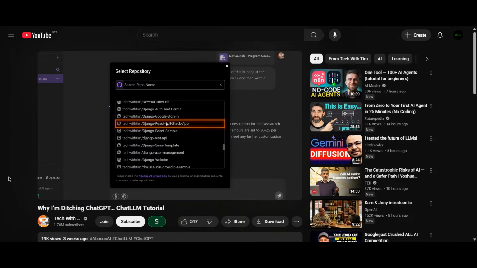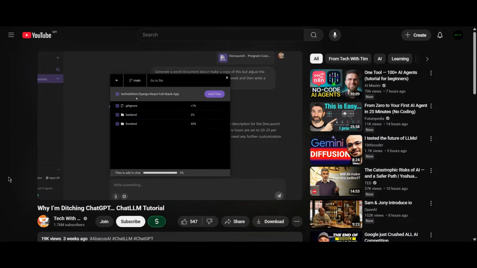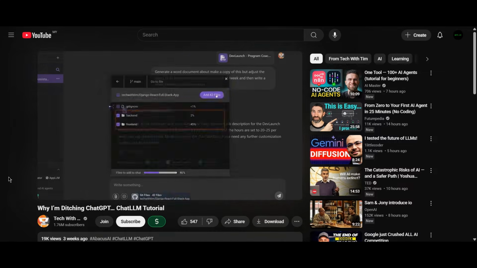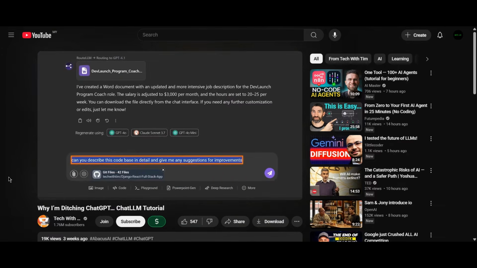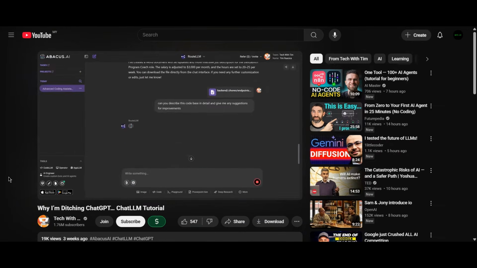Okay, so let's pick this one here, which is the React full stack application. Just wait for it to load. I'm going to add all of the files here to the context window, and let's give this a second, and then I'll chat with the GitHub repository and see what it can do. Okay, so I'm going to tell it, can you describe this code base in detail and give me any suggestions for improvements?